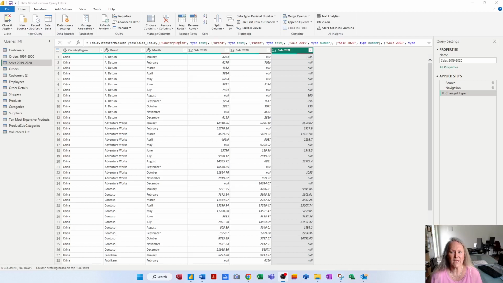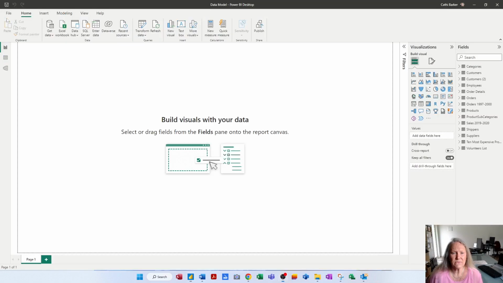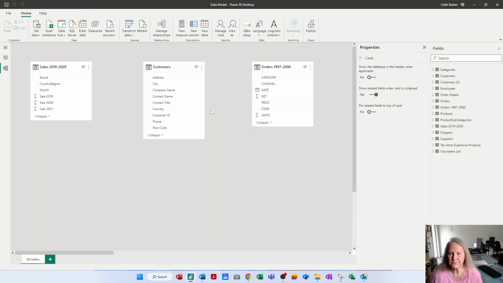Now we're ready to actually look at the data model or the data structure and its relationships. So what I'd like to do here is close and apply the changes I've made in Power Query and effectively return to Power BI. Now in Power BI, there are three buttons on the left-hand side, and you're actually in the button called Report, and that is why I can see a report canvas in front of me. But if I click on the button called Model, then I'm actually seeing the data model.